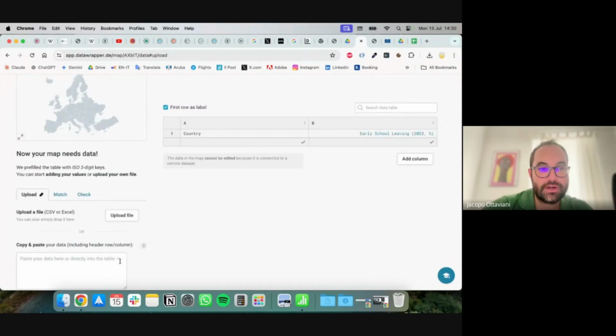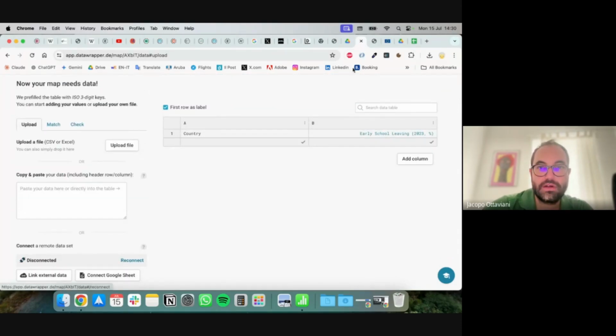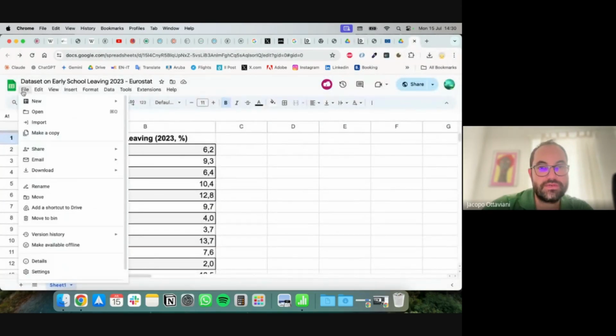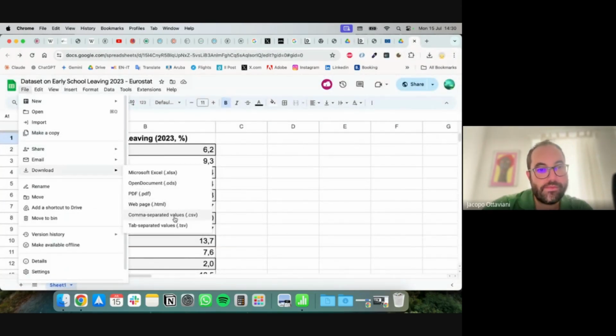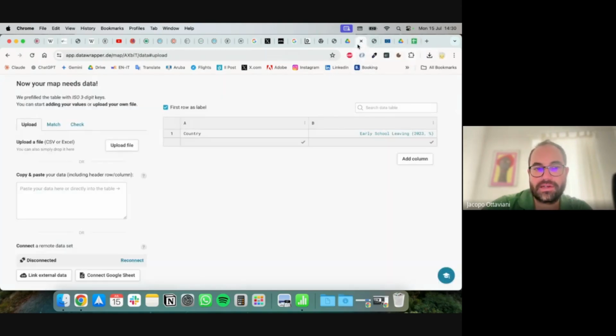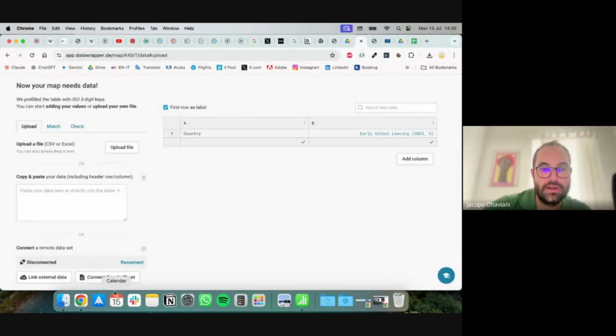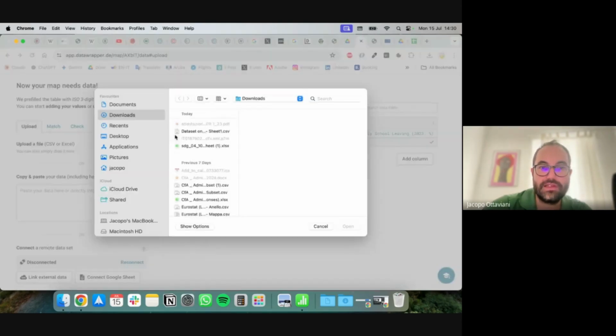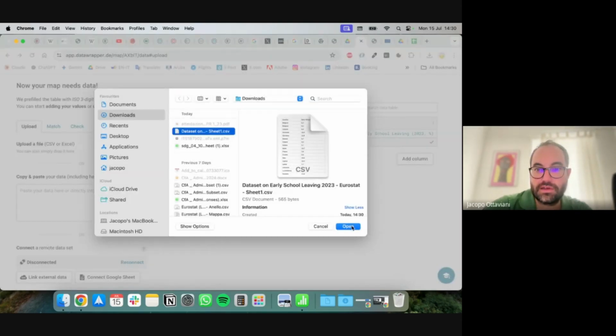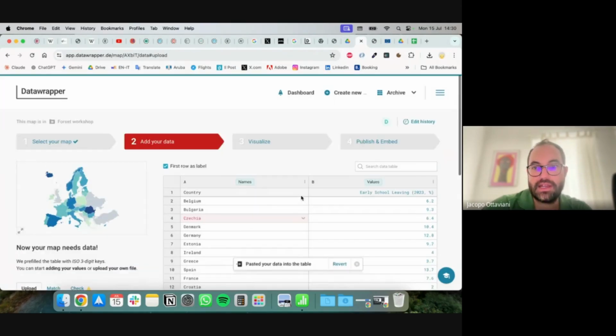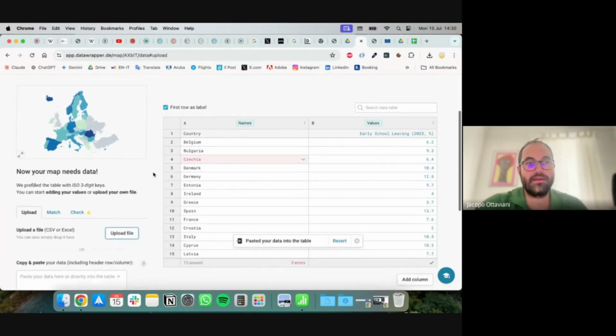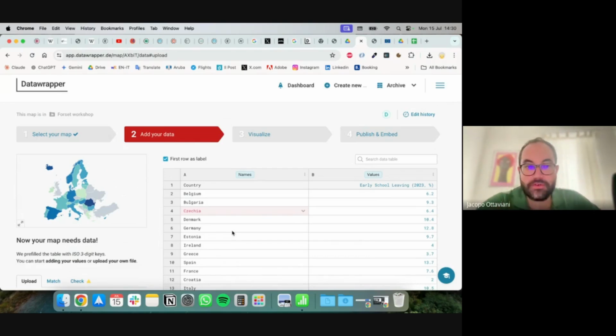Sometimes this thing doesn't work and you have to download it in CSV. This is a problem of Datawrapper. Sometimes it doesn't connect well with Google Drive. So when this happens, you will do it in this other way. And in fact, this way it works. So in a few minutes, we have already generated a map.